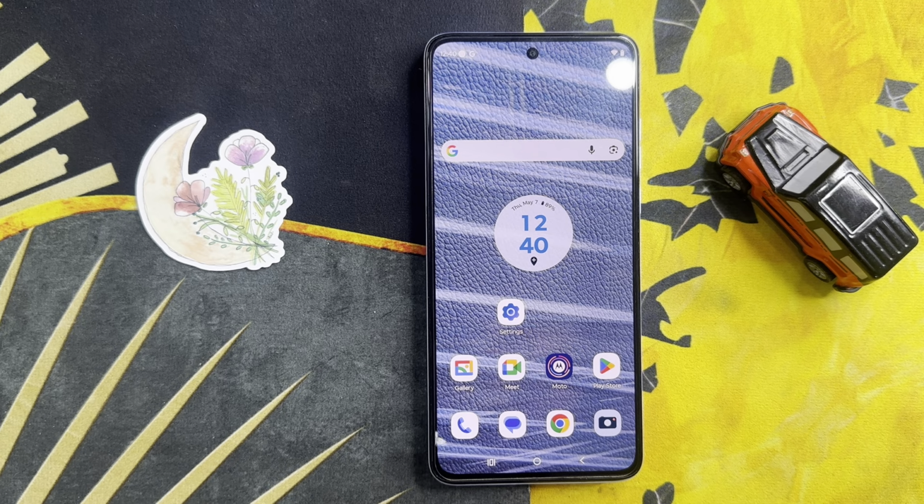Welcome back to everyone. In this video I will guide you how to fix display black and white on Motorola G97. Let's start the video if you want to fix this problem.